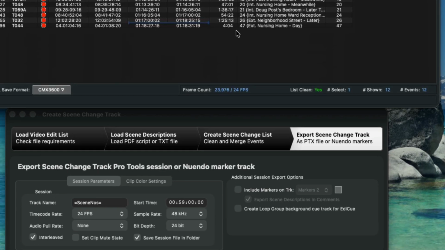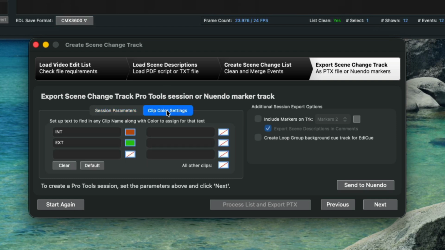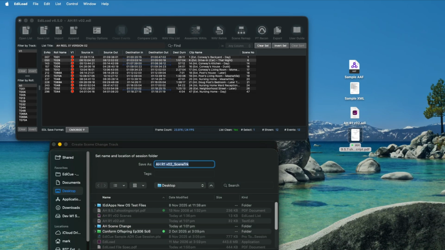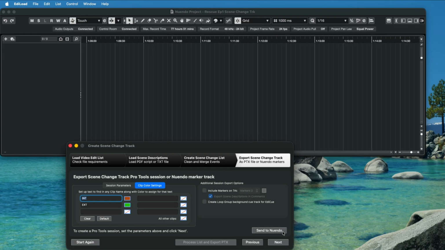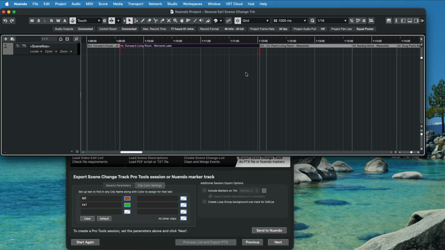Now that we have a scene list, set the required settings for Pro Tools exports. These include the PTX file parameters, color configuration of the exported clips, whether markers should be created at the start of each scene, and whether to create a loop group Q track for EdiQ. Click Next to save the session file. Alternatively, if you are using Nuendo, click Send to Nuendo to create a marker track in the current project.